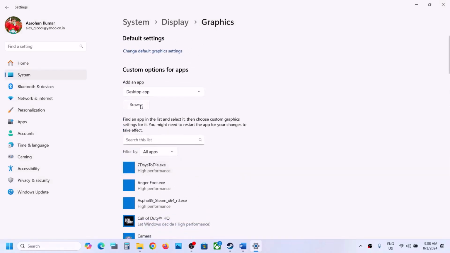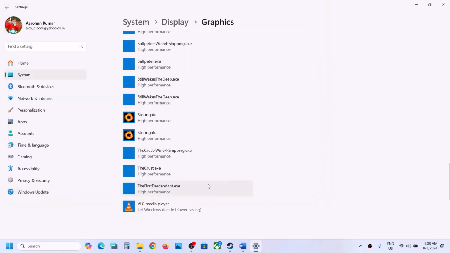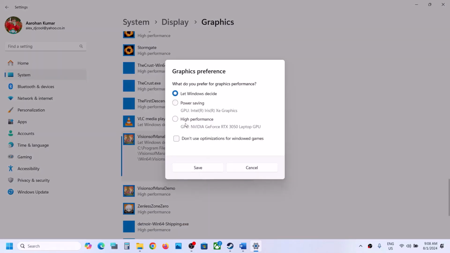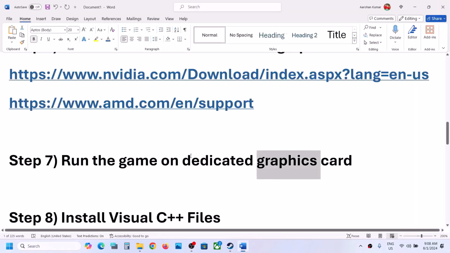Now again click on browse and then open Visions of Mana binaries Win64. Select this exe file, click on add. Once the game is added, click on options, select high performance over here, click on save and then launch the game and then check. Still not working.